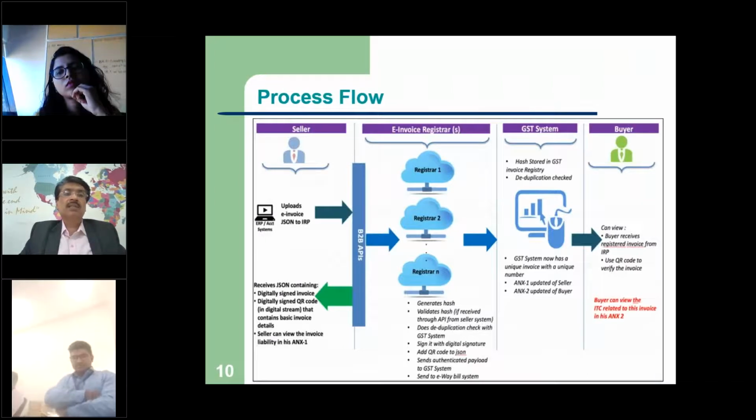So this is basically the process flow of how the e-invoices will be generated. The seller first of all uploads the e-invoice JSON file to the invoice registration portal. Once the JSON file is uploaded on the IRP, the e-invoice registration portal, let's understand one thing: there are 10 to 11 different portals on which these e-invoices will be generated.